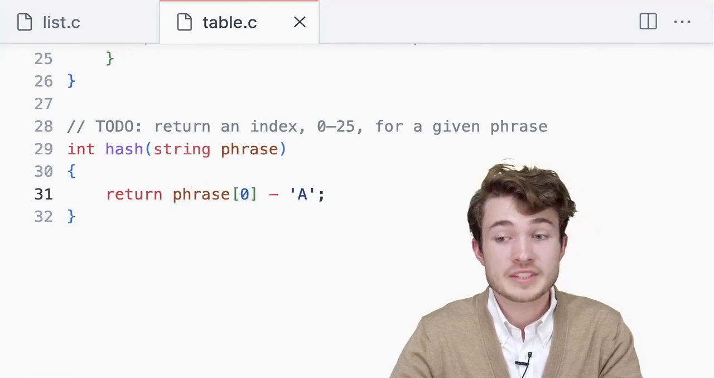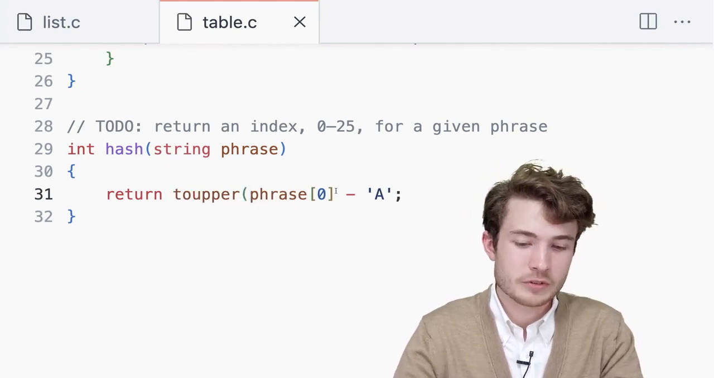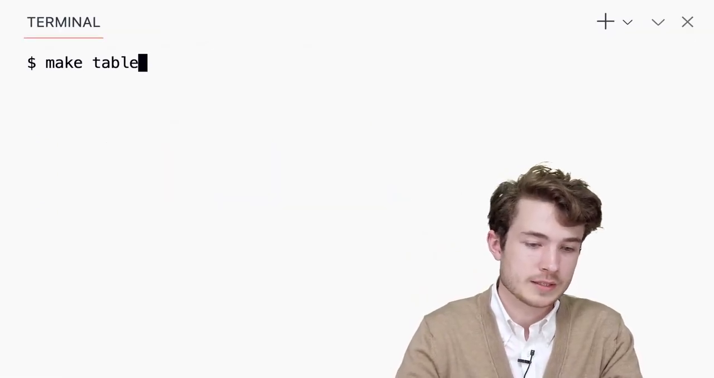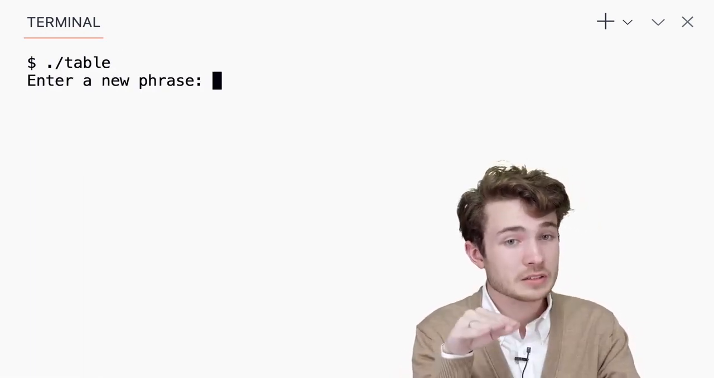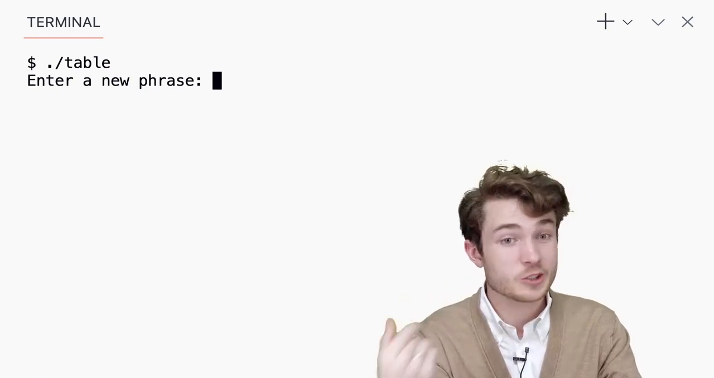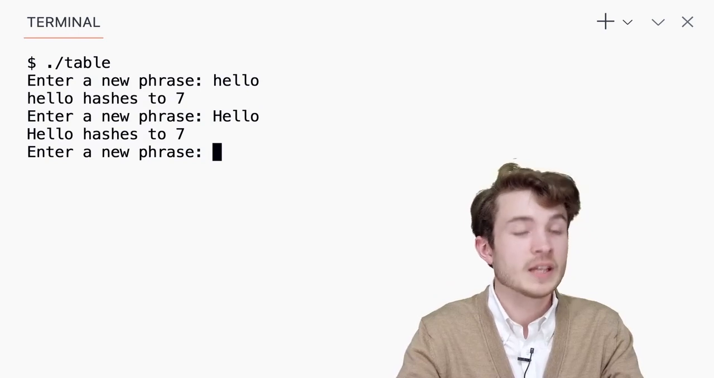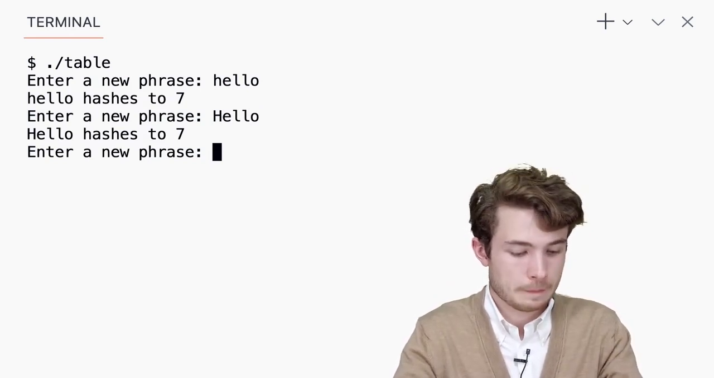I could perhaps standardize on capital letters. So I could say, I want to make whatever this first letter is uppercase, and then subtract that capital A. So if I go back to my terminal, I could say make table. I could say ./table. And now I want it to be the case that lowercase hello and capital hello hash to the same value. So I'll type hello here and capital H hello here, and I get 7 in both cases. So that seems to work for me now.